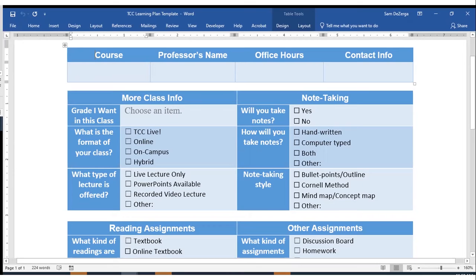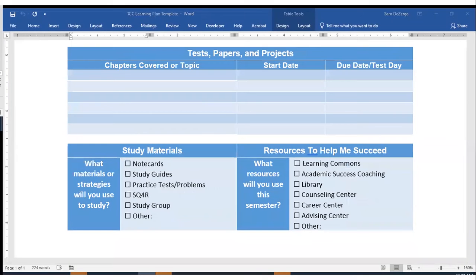You could also, once again, set that goal. You can talk more about how you plan to tackle this class. It features a lot of check boxes for you to go through and select the ways in which you plan to go about this class. And then the second half allows you to list out those test dates, deadlines, the ways in which you want to study for this class, and also an area for you to select resources available on TCC's campus that can help you out with this particular class.